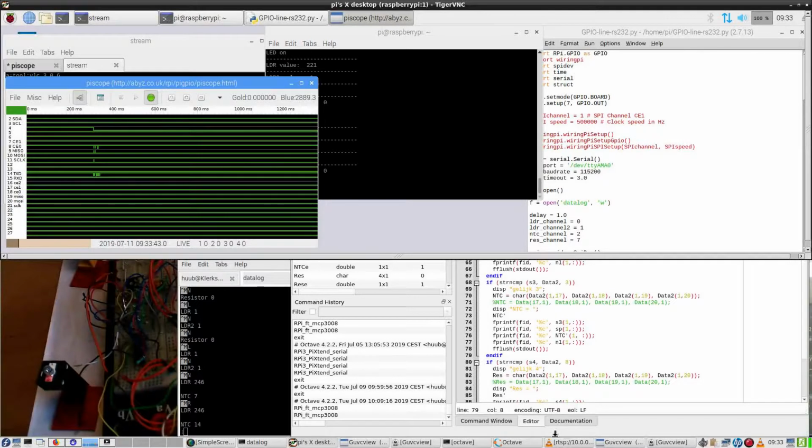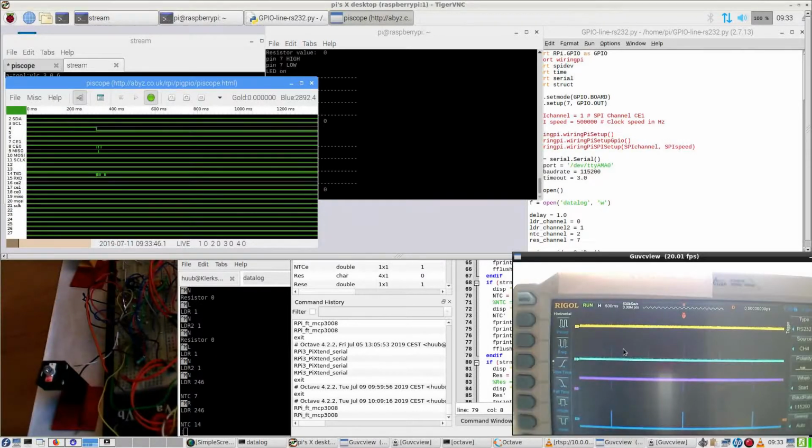Also, once again, oscilloscope. If I compare this to this signaling, it's not exactly the same. This is actually at 1 millisecond, let's say that one. 1 millisecond. And this is also not quite correct.